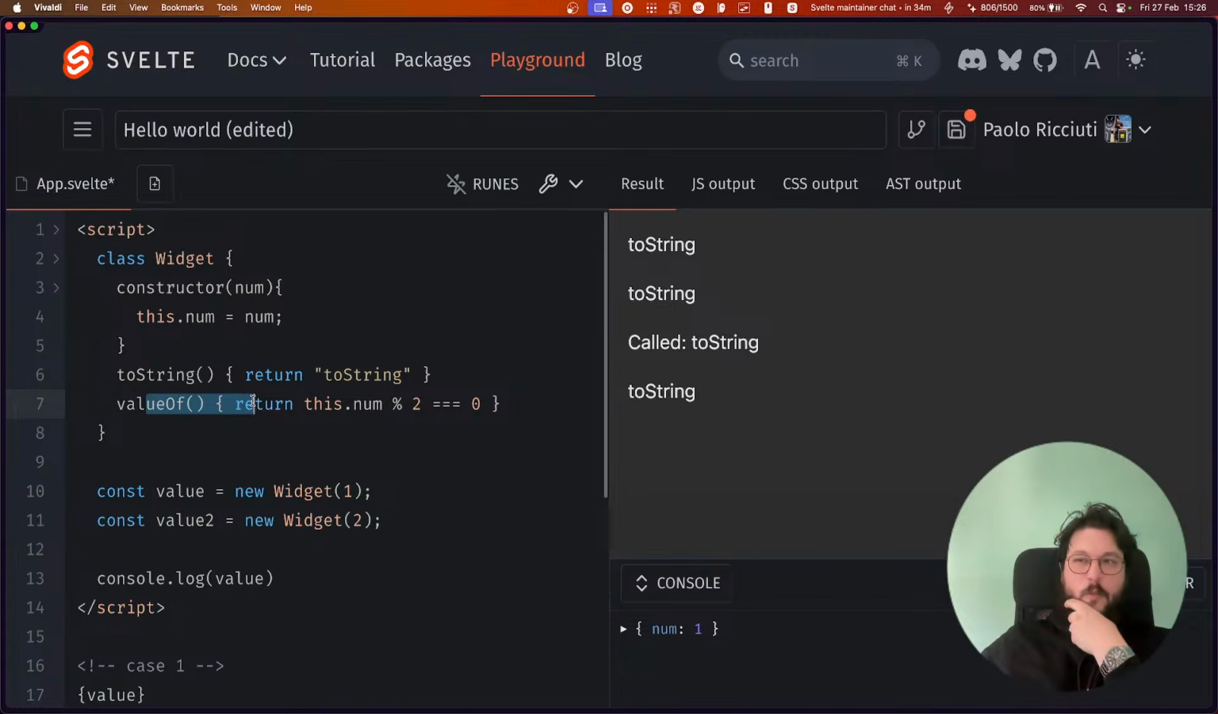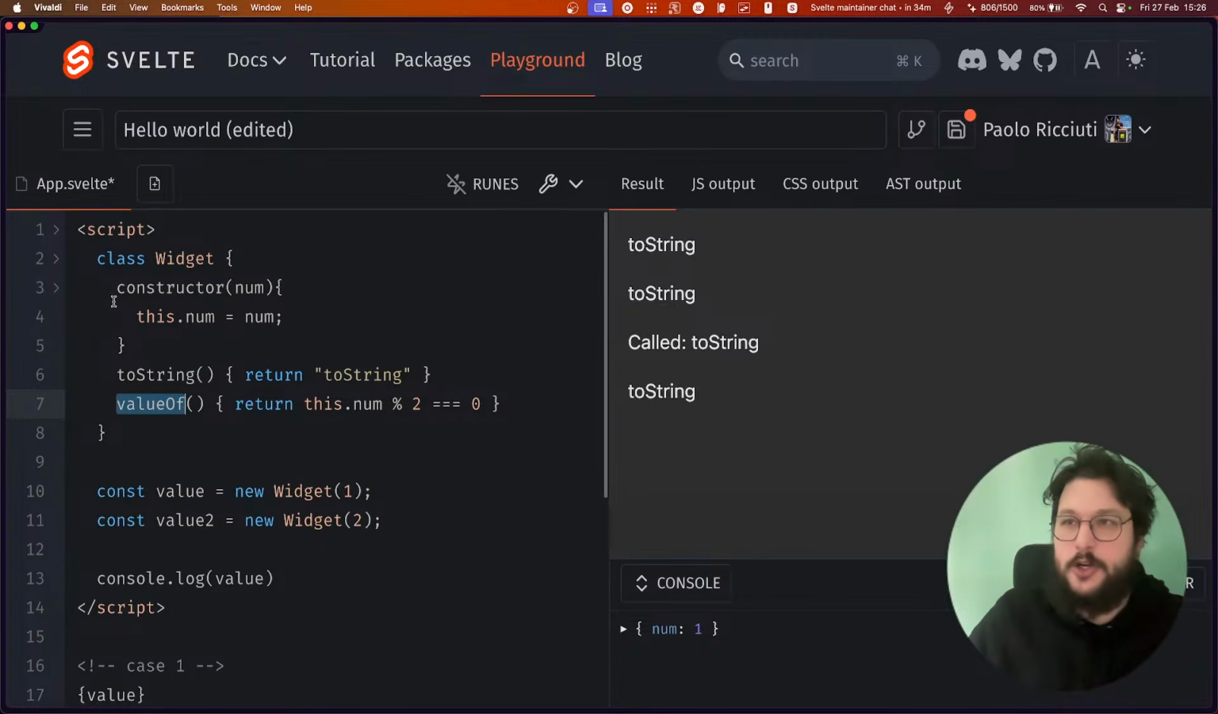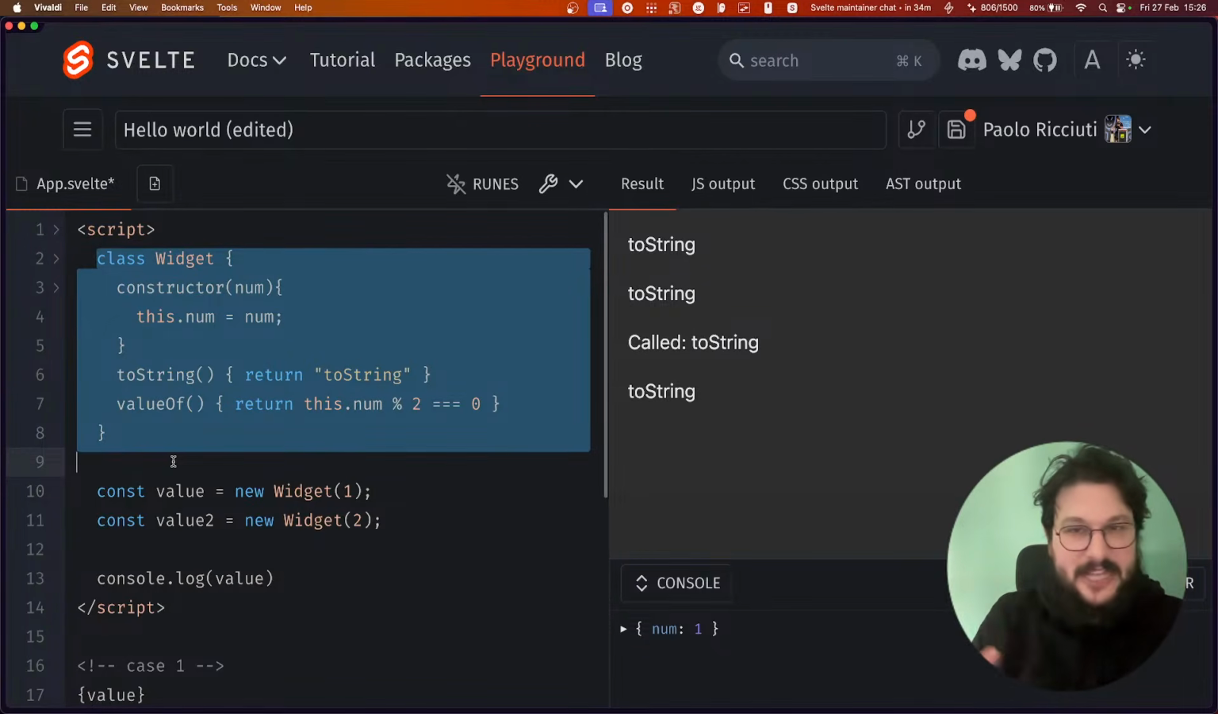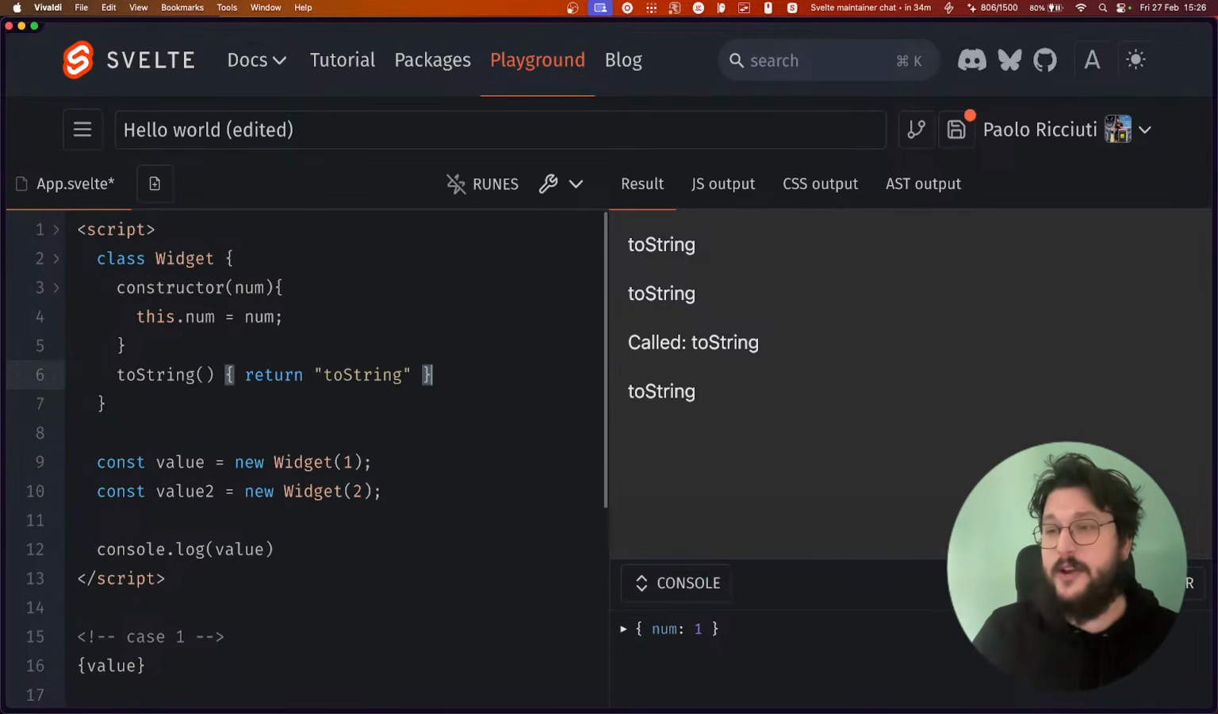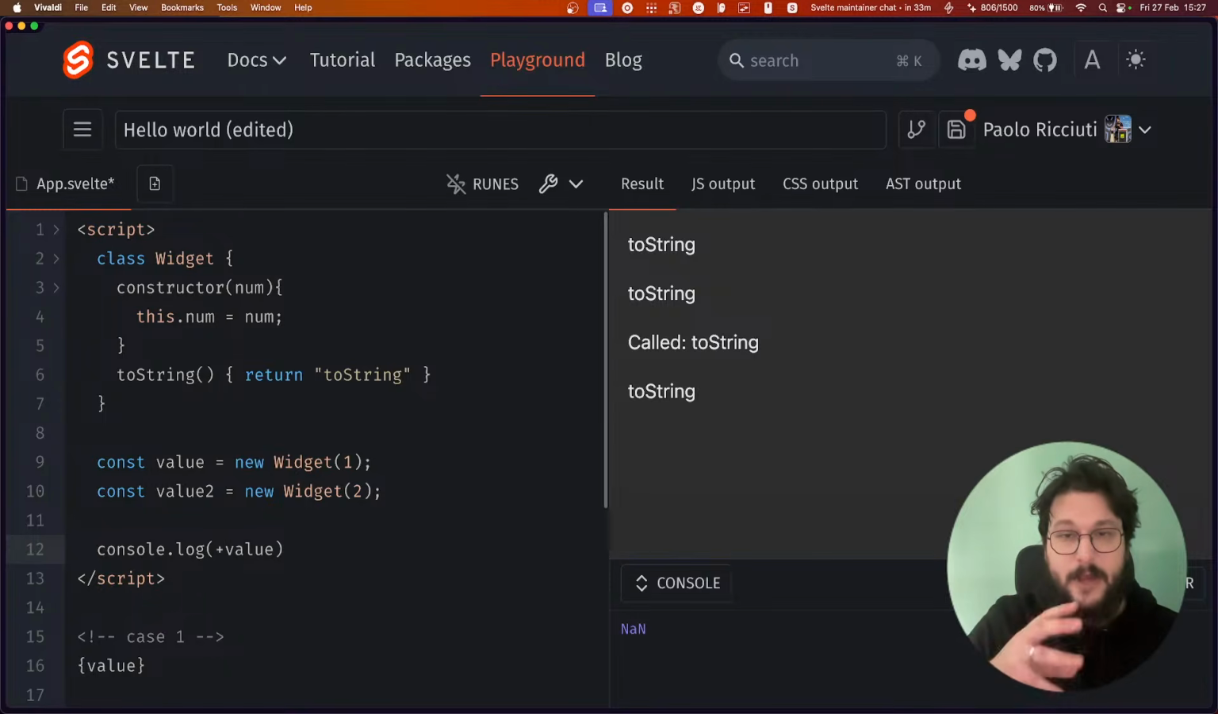This is basically a way. valueOf should be considered as how do I turn this class into a primitive. That's more or less my understanding. So if you implement toString but not valueOf, you cannot use a plus operator. I guess, yes, toString is just literally using toString. So if I do this and I do plus value, it's NaN. It's not a number because it's trying to coerce that, but it's not able to coerce because there's no valueOf. So yeah.